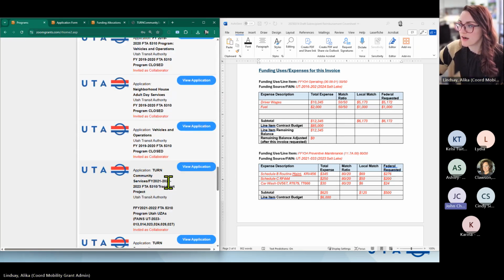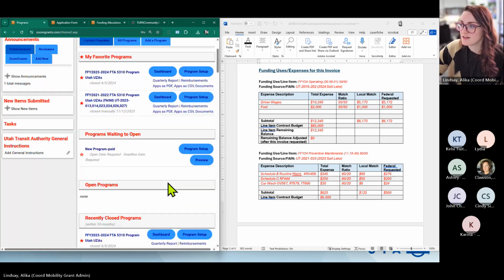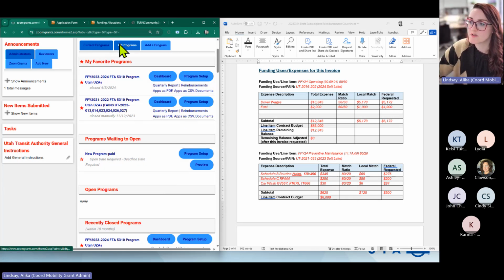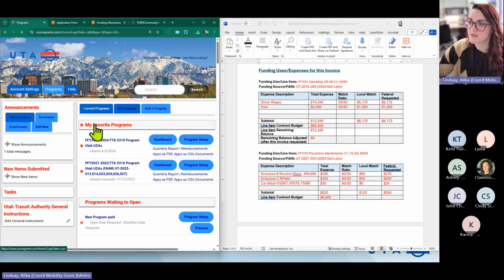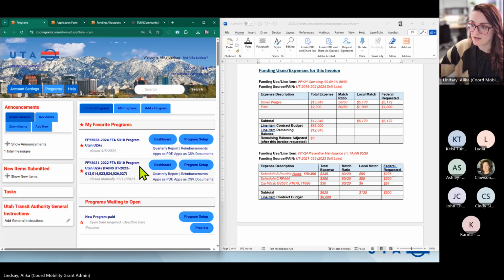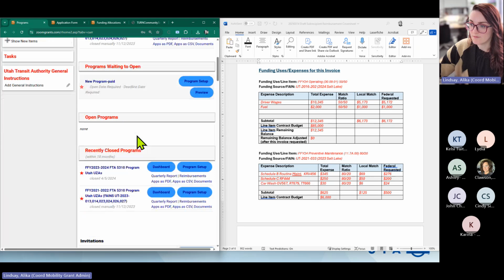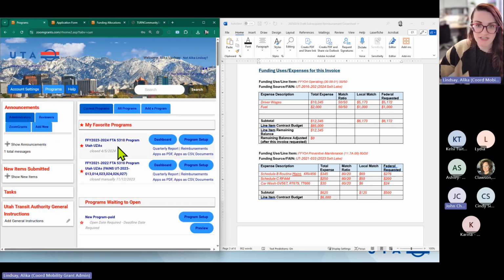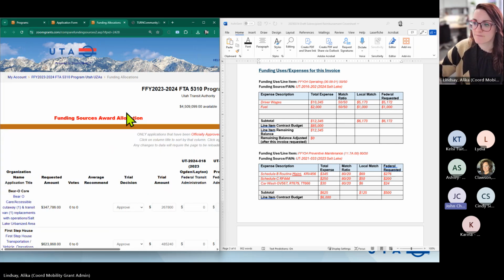So which button do I push to see it? It should be here on your dashboard. So you'll have all programs or current programs, and it should show there. And you can favorite it if you want it to show up here. Yours might look a little different, but it should be on your dashboard. So I'm opening the grant, and then where do I go to see the page that shows me the balances?